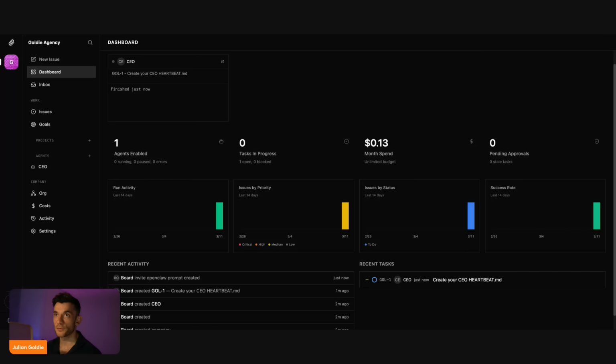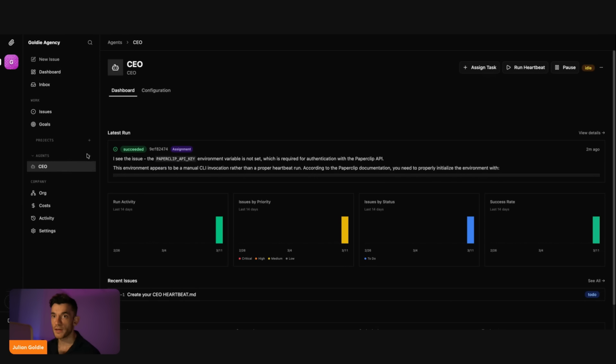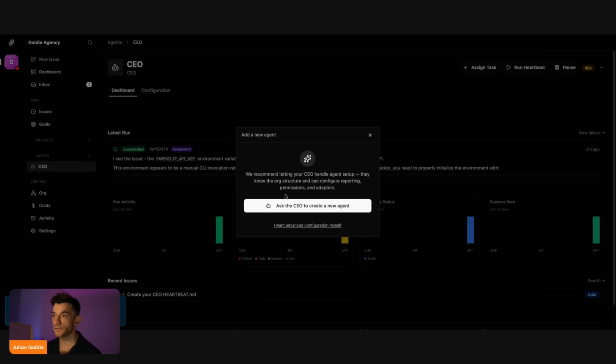And then if we go back to our dashboard now, we can get the CEO to create more agents underneath it, right? So it says, we recommend letting your CEO agent handle the setup. They know the org structure and can configure reporting permissions and adapters, right?